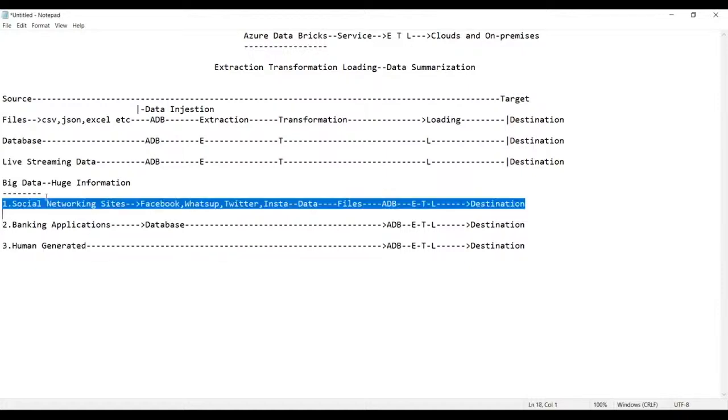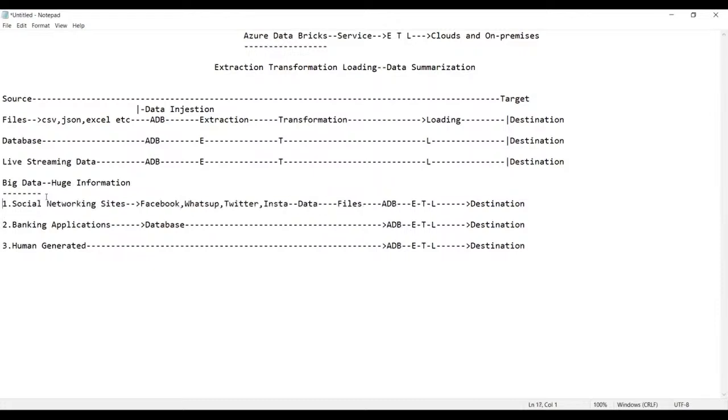Human generated data, social networking sites. We can get the data from social networking sites, banking applications, human generated data. These are the various things you have. Getting my point, everyone?